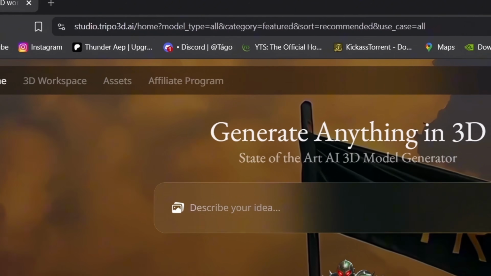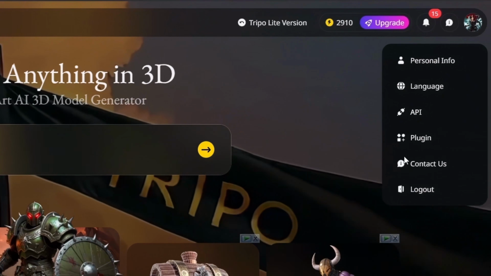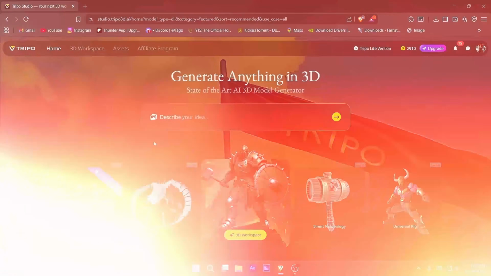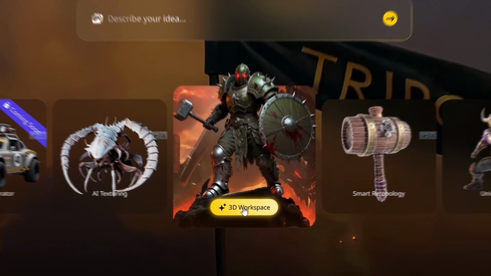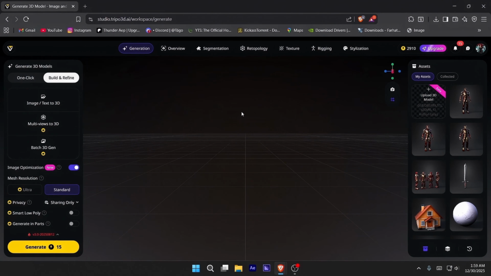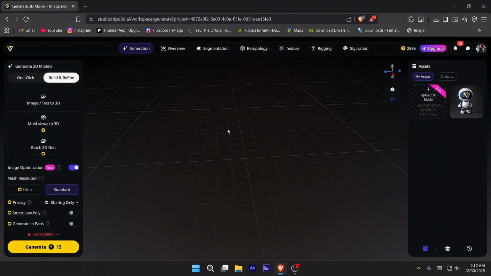To begin, visit the Tripo 3D website and log into your account. Once logged in, open the 3D workspace where you'll find ready-to-use templates and generation tools. The interface is simple and beginner-friendly.